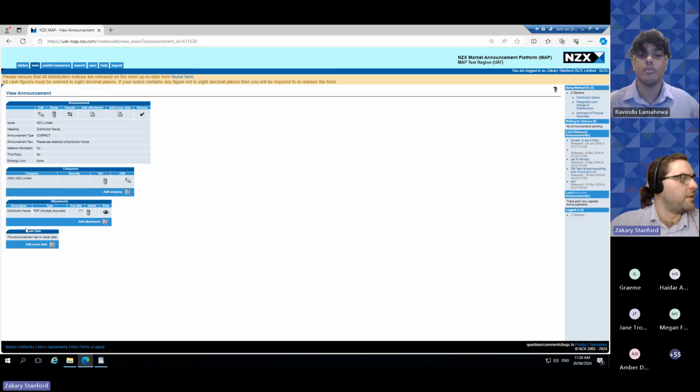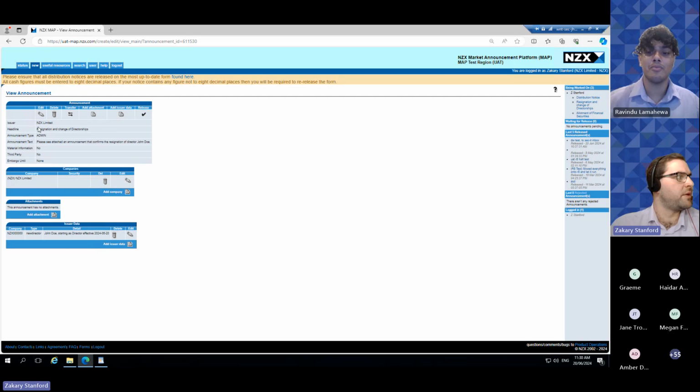Cool. And issuer data, I will move on to the next one, which is a resignation of directorships. So this has some issuer data here, pretty much exactly the same as you can see for all of the various fields up here. And down here, I haven't included an attachment in this one, but you would obviously need to attach that attachment to acknowledge that change in directorship.